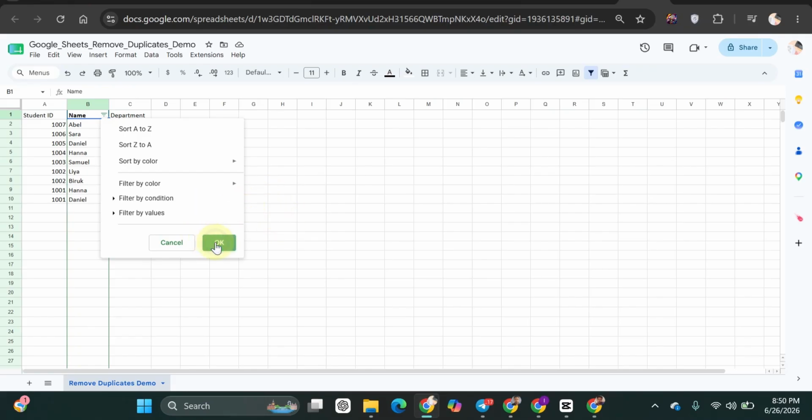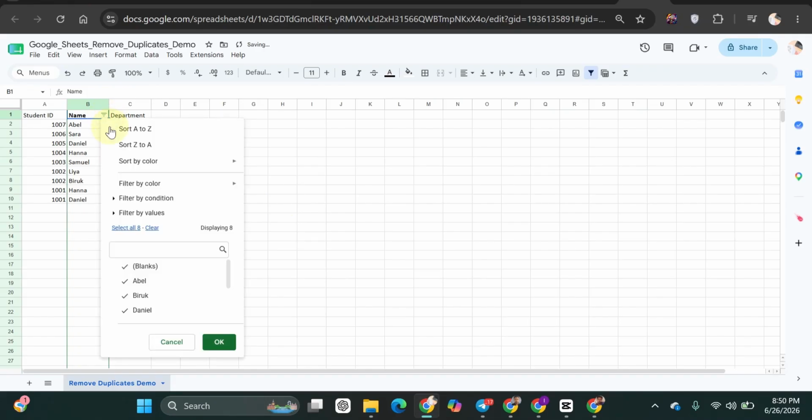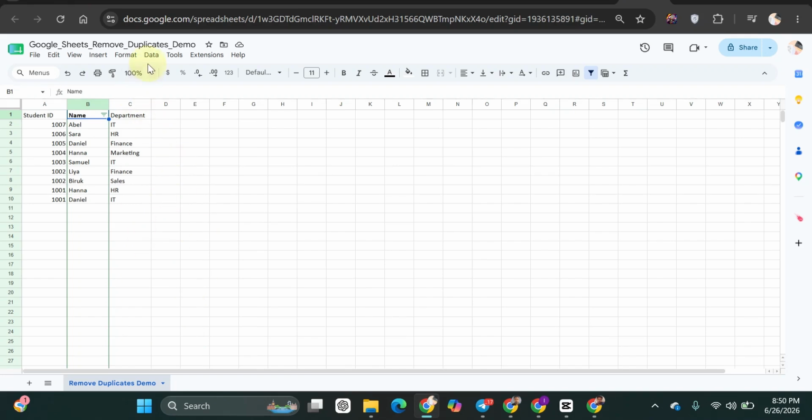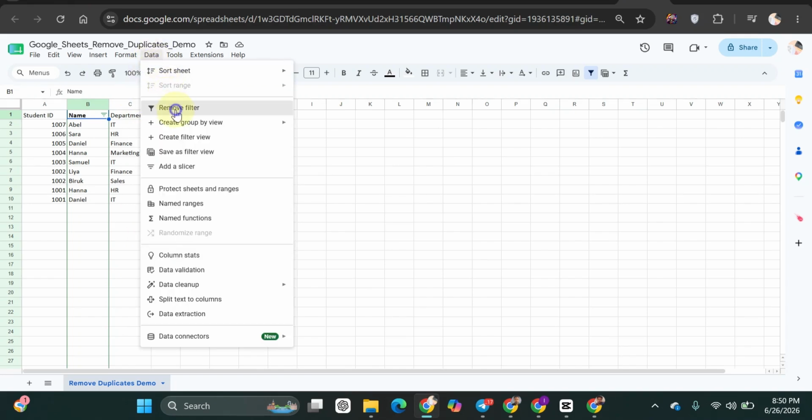If you want to clear a filter from a column, click the filter icon again and select Clear. To remove all filters completely, go back to the Data menu and click Remove Filter.